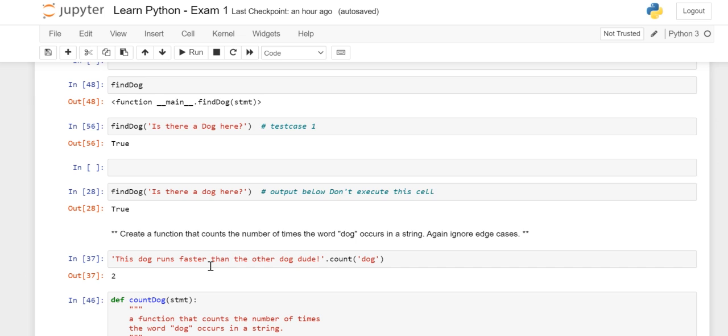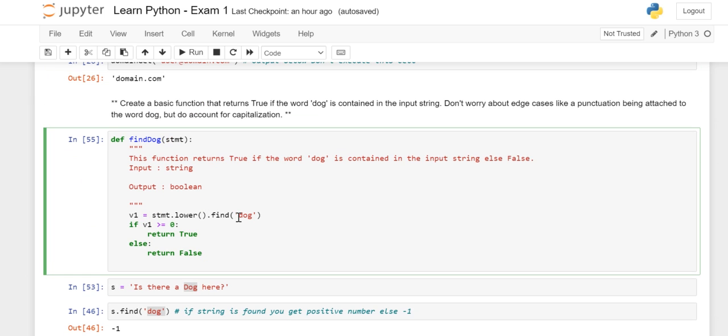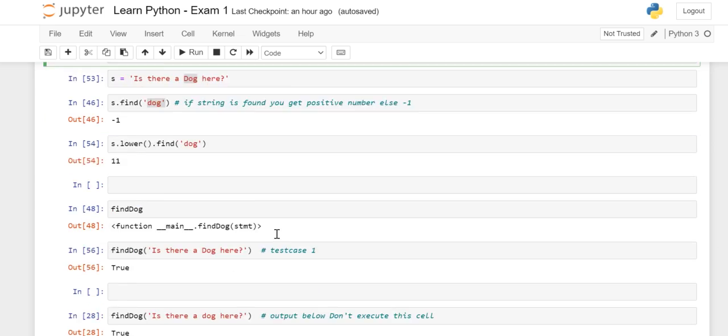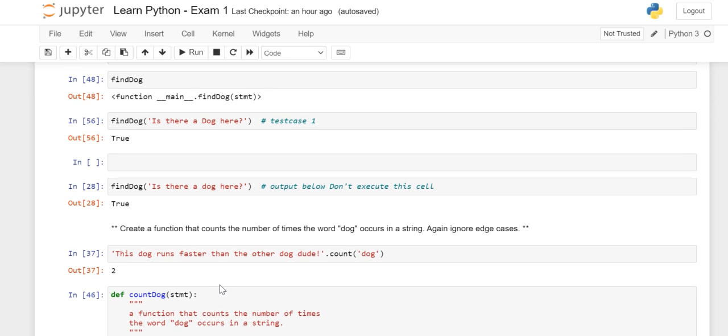Yes, ma'am. So what we did here was find whether dog exists or not. The second scenario is that you need to count the number of dog. How many times the word dog exists in the particular statement. Fine, so we know how to do that. We have the count method. So let's see what this count method does.